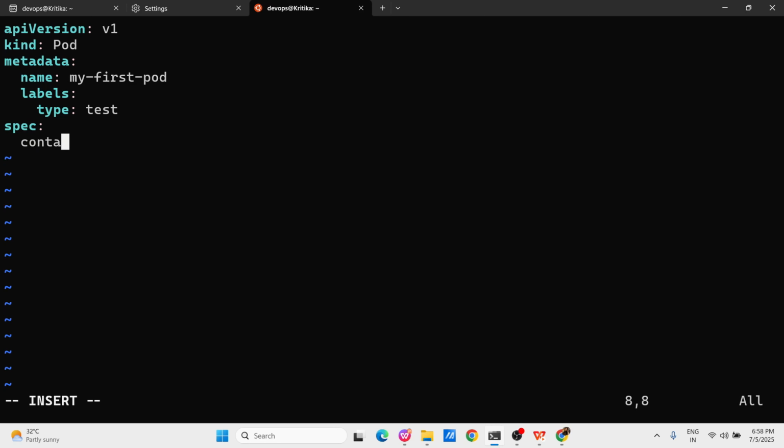Inside the spec, I have the containers, and the container type is a list, right? Sorry, I'm using a Japanese keyboard. The first item in the list is, let's say, the name of the container is my container. Something might go wrong also, so we will see later. The next is image, right? What is the image? The image is again Nginx. You can use something else also, that we are going to see later.